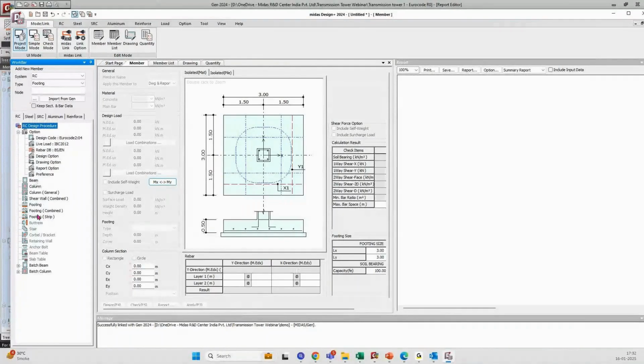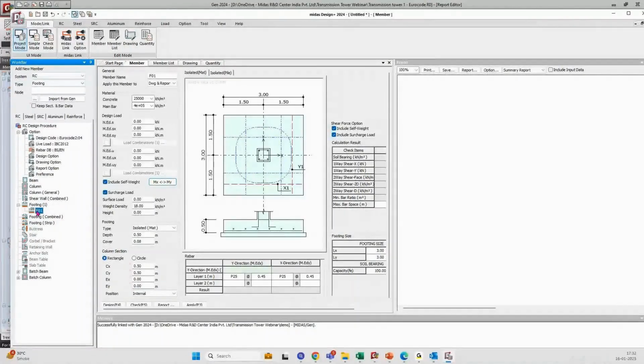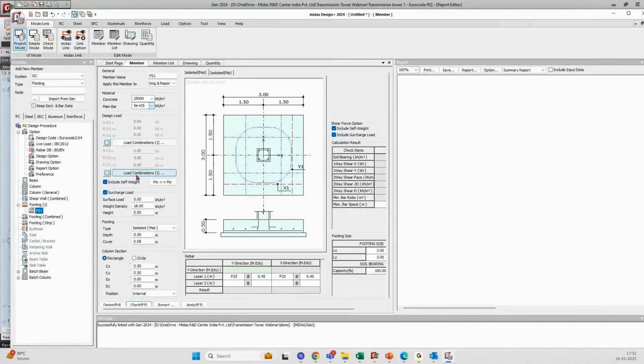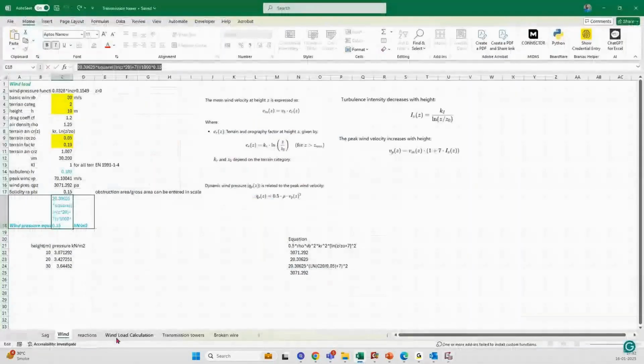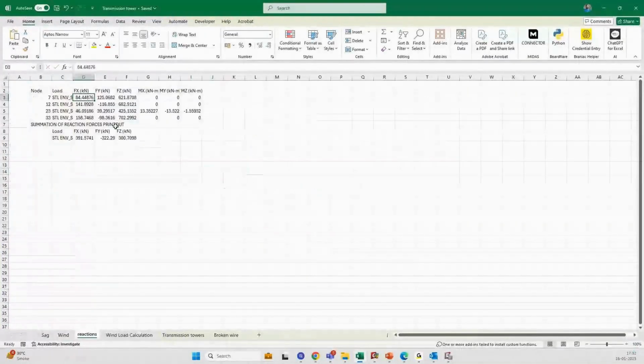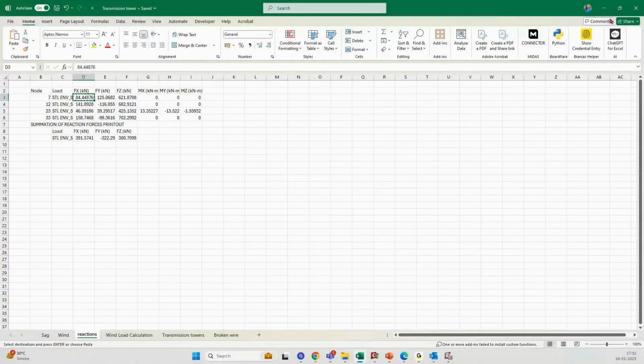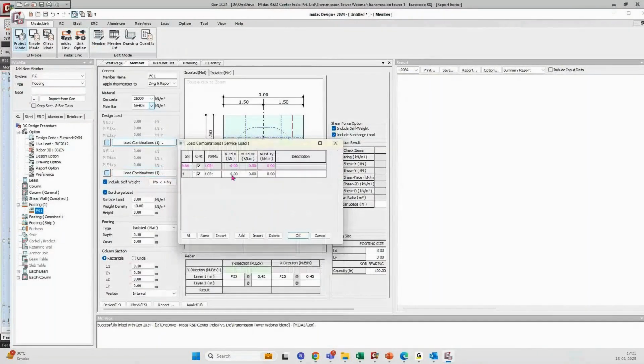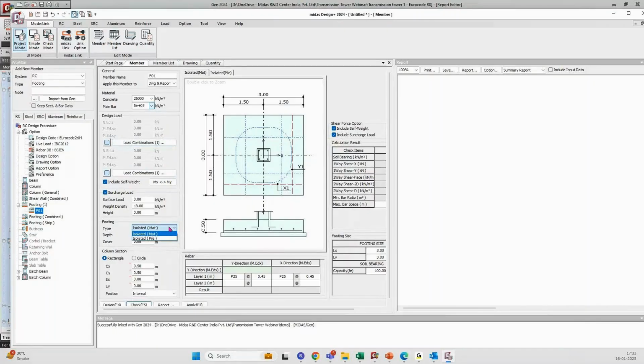Here we will have the footings. We can add the footings here, and we can input the material properties as well as the section properties. We can also add the load combinations, service load combinations as well as strength load combinations. We already have some reactions, so we can directly copy these reactions from the Excel and paste them here in the load combinations. Similarly, we can also go for isolated mat or raft foundations.